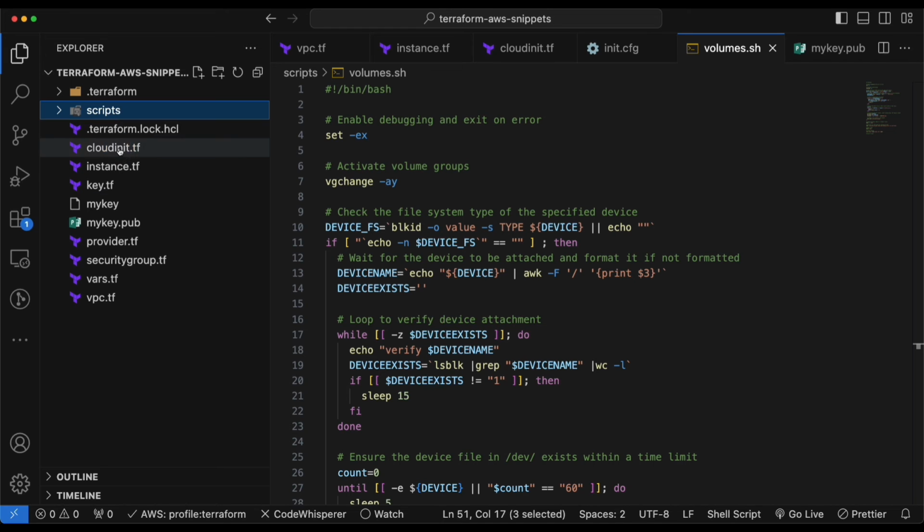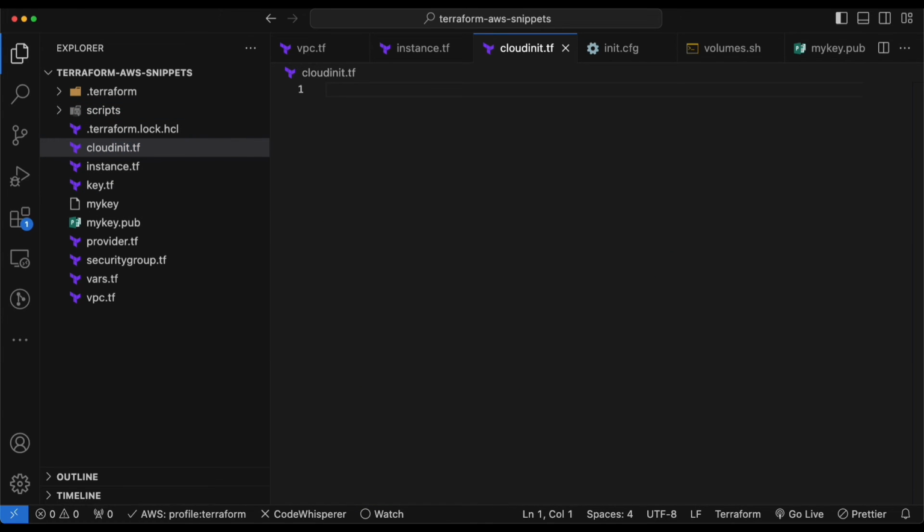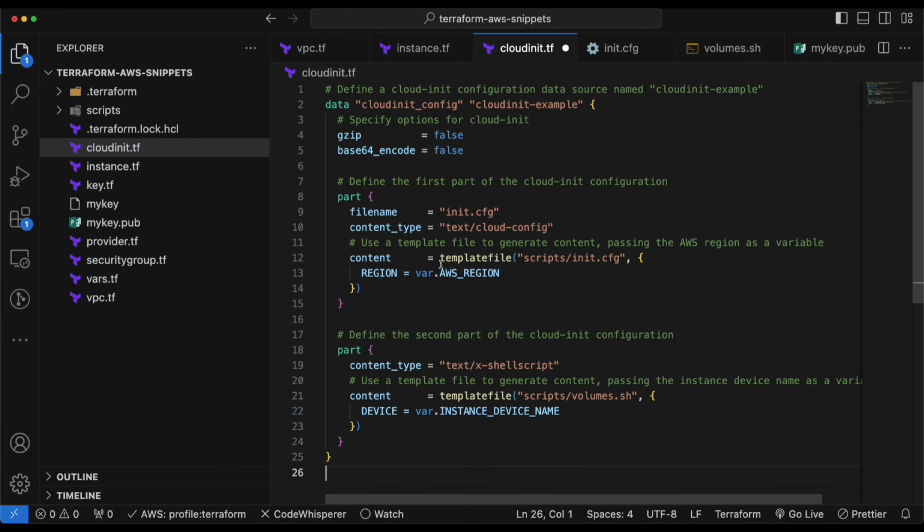Okay, so we will see how we're going to be using that script in our cloud init config. All right, so I'm going to simply copy paste a few bits and pieces, in the interest of saving time, which makes it pretty easy. Also, I want to keep the length of the video short.